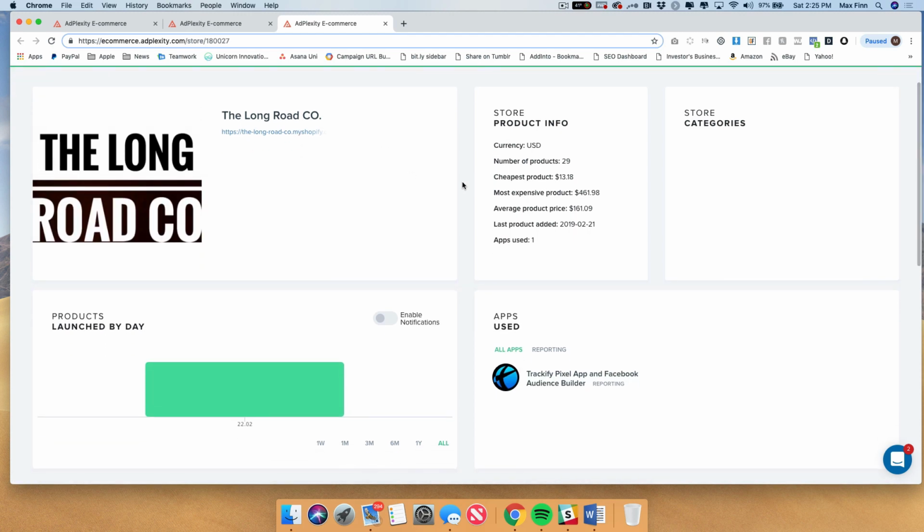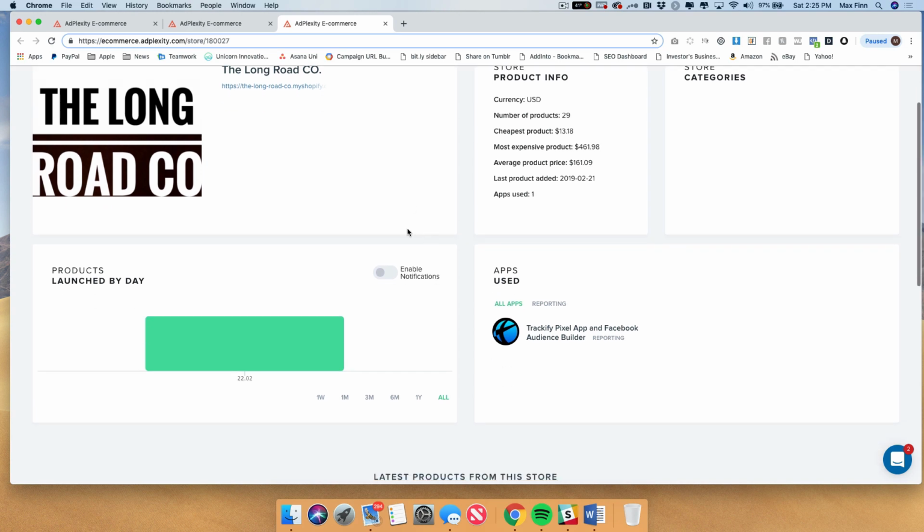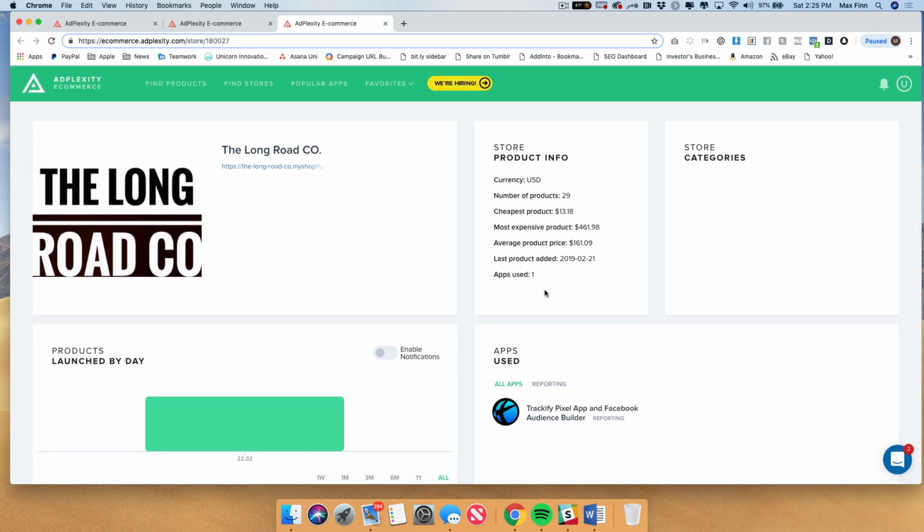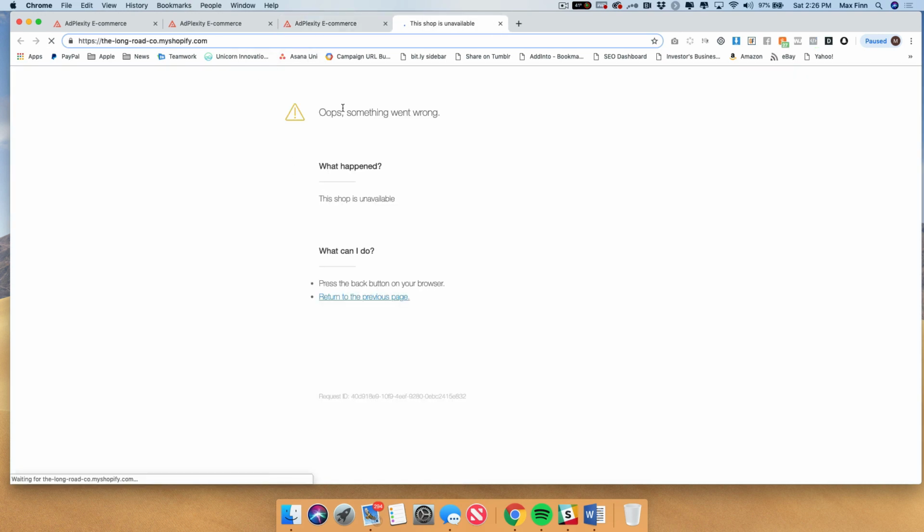And so this is also another feature. I can come in and see about the actual store. So how many products they've launched in a certain time period, the apps they're using, their cheapest products, number of products, most expensive product, average price, last product added, when that was. So to me, this looks like not a serious store. They're obviously not even around anymore.